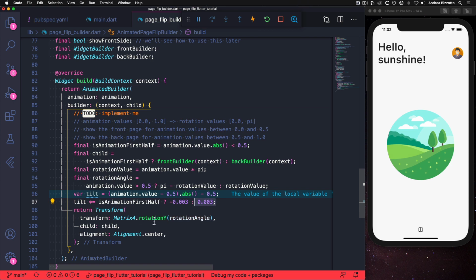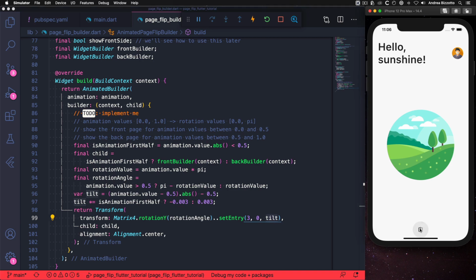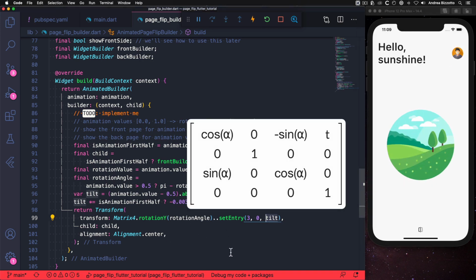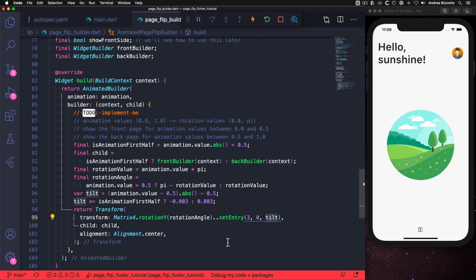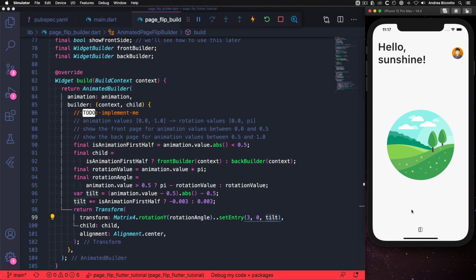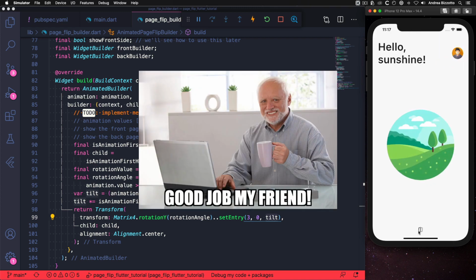And finally, we need to modify this transform matrix. So the way we can do this is to use the cascade operator, and then we can call set entry, and then we will set row 3, column 0, and tilt as a value. So let's hot reload once again, and this time when we flip the page, we can see that the effect is a lot more convincing. But what about the maths? Well, the resulting matrix 4 that we have used for our transform looks like this. And if you want to learn more about matrix 4 and perspective transforms, I can recommend this article by the Flutter community. Or if you're just happy with the result, then that's fine too, and you can pat yourself on the back.